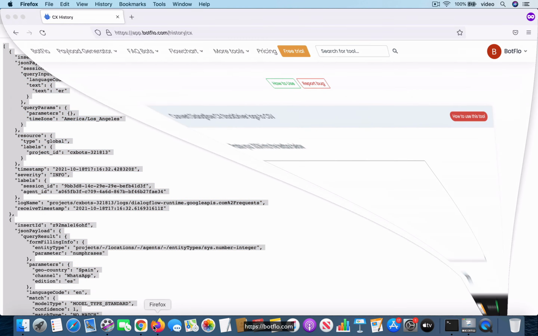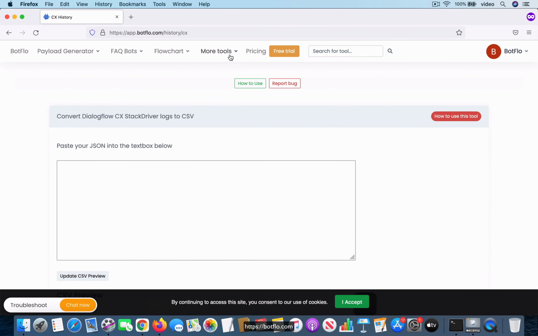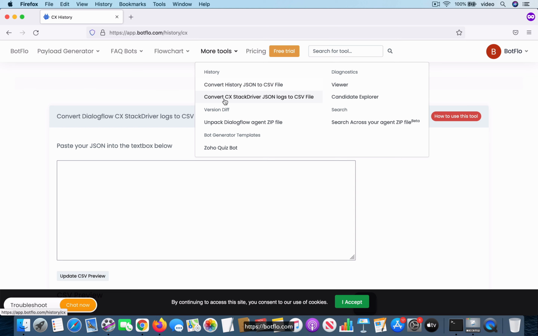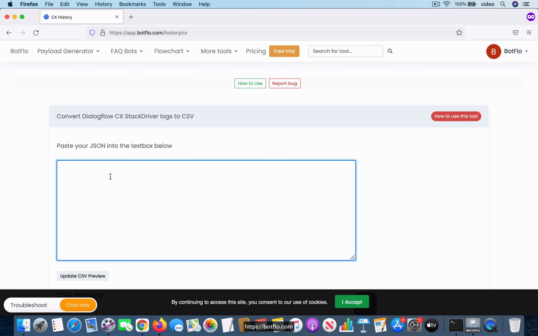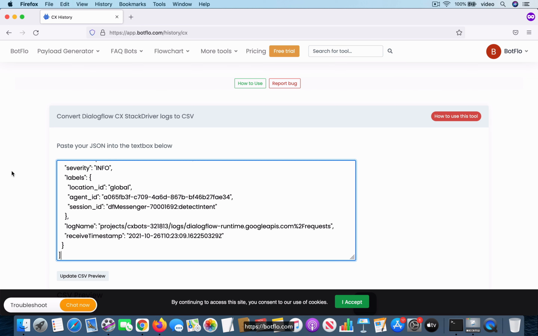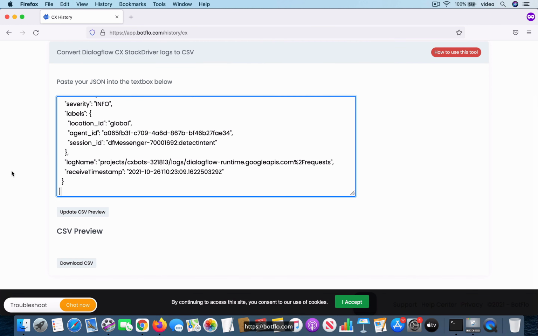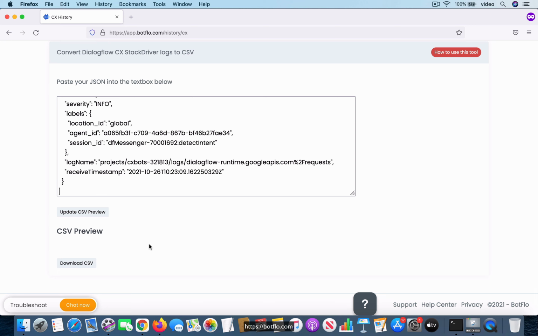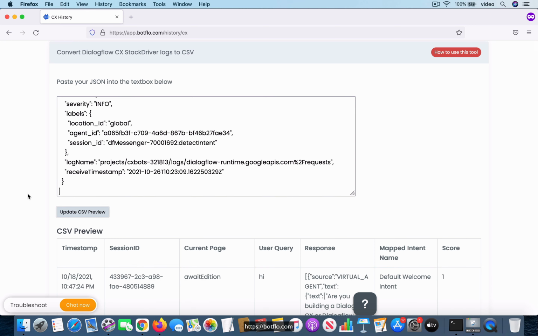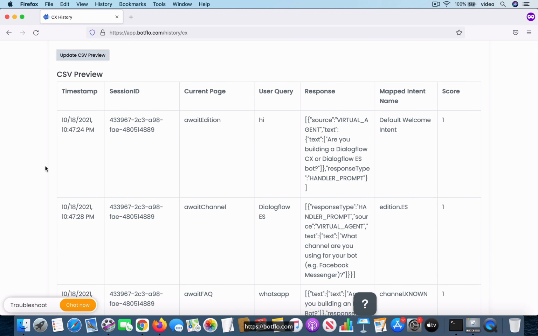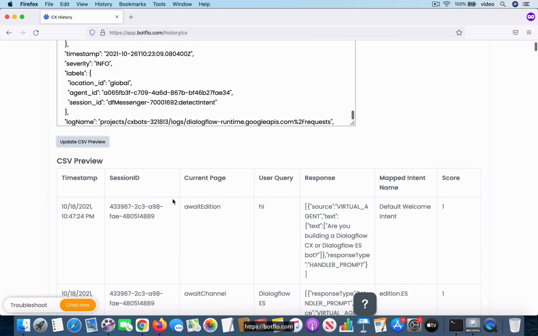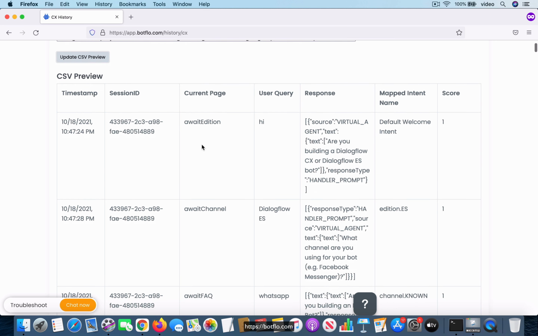And in my BotFlow app, I have this tool. You can go to this more tools and go to this convert CX Stackdriver JSON logs to CSV file. And then you can paste that whole JSON that you downloaded from Stackdriver. And then you can click on this update CSV preview button. And what you see is that it's converted that JSON into a more easy to use format, especially if you're not a programmer. It will convert it into a CSV format.